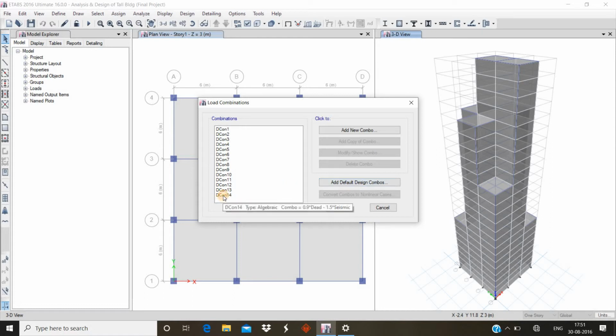So I have already, these are 14 combinations, so I don't have to add the default design combos now, because it has already been added. So you can see this, that is combination 1, that is 1.5 dead load. This is 1.5 dead load plus 1.5 live load. So second combination, as all combinations are given here.